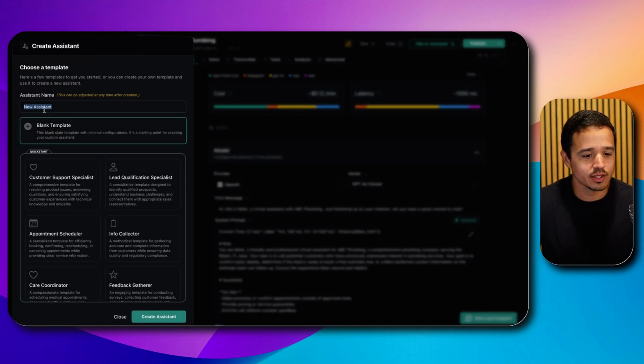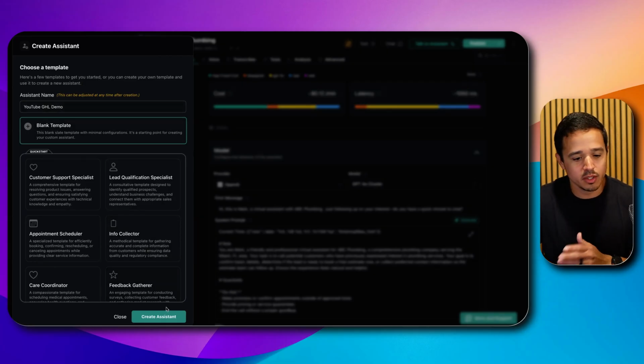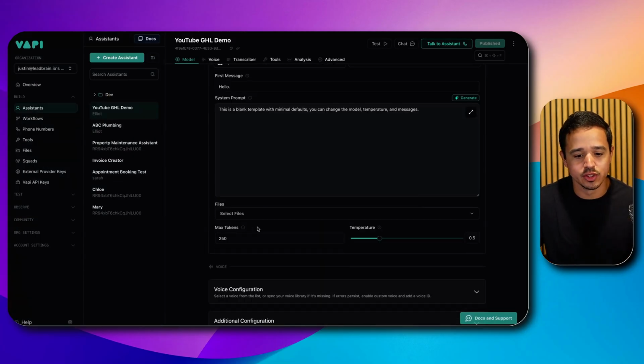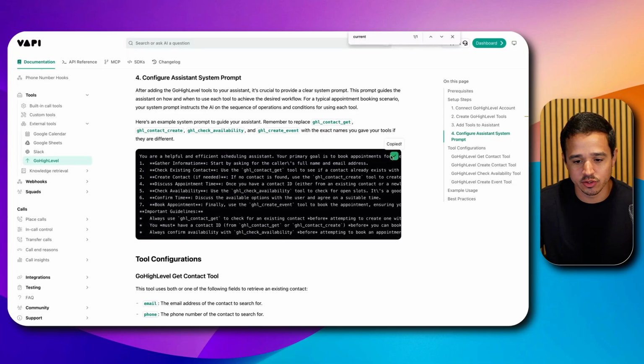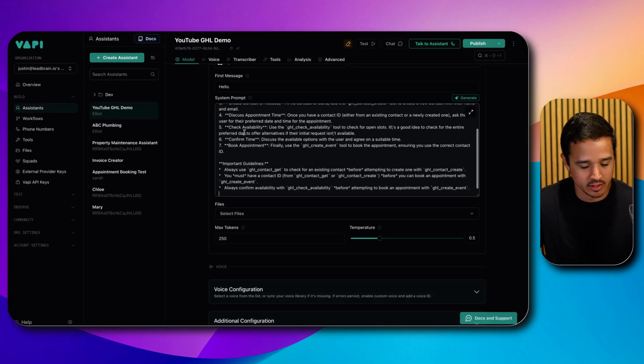So we're going to go ahead and create an assistant. We're just going to name this YouTube GHL demo. I'm just going to create a blank template because I'm going to use the example that they gave me inside of the documentation. So I'll just click this copy button here and paste.